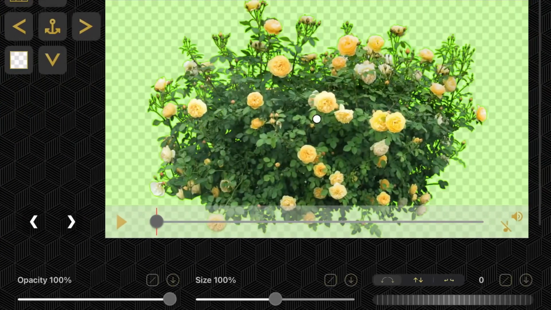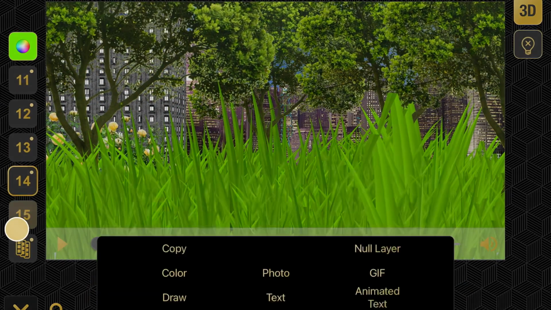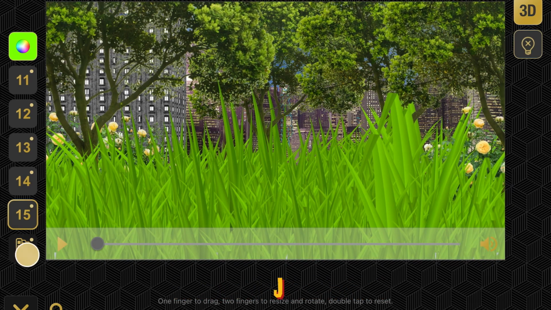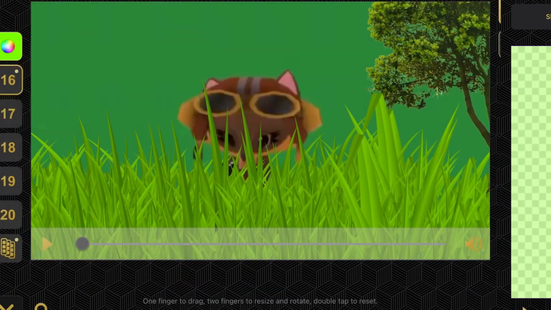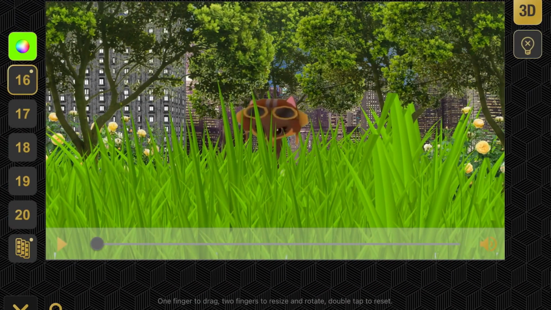So as you can see, right now I'm just adding some random nature, like bush sort of things, just inside the grass, just to make it look a little bit less plain. And it's just having grass and trees. It's kind of boring. I like having color in my intros, you know, it's cool.